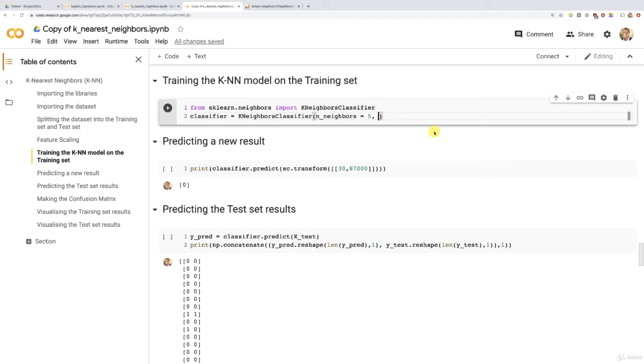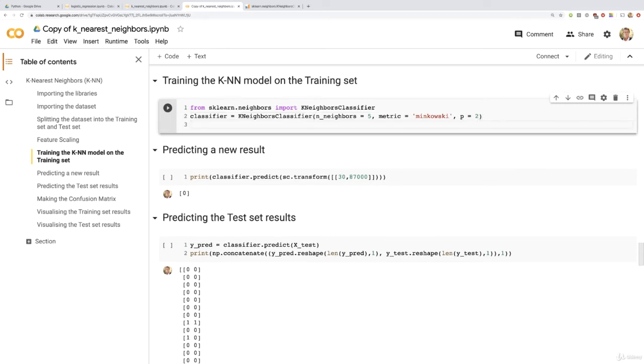Okay, so let's do this quickly. Metric equals Minkowski, and then P equals 2. Perfect. And so now we have basically a classic K nearest neighbors model with 5 neighbors and the classic Euclidean distance. Okay? And now you perfectly know how to finish this.